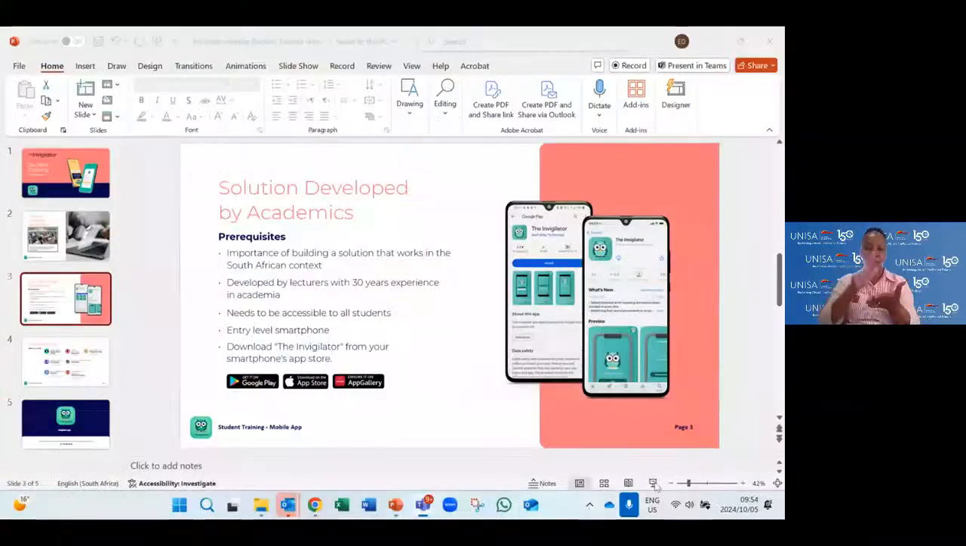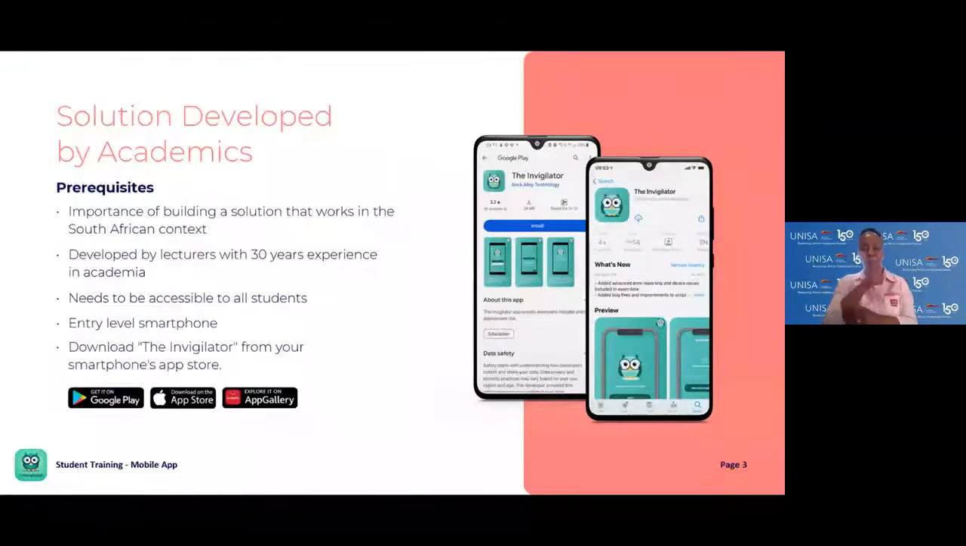Thanks so much, Prof. Good morning, everyone. As mentioned, my name is Erica de Tooy. I'm from the Invigilator app, and I'm going to be telling you a little bit more about the Invigilator app in the next 10 minutes or so. So guys, for those of you who are writing take-home exams, you will be using the Invigilator app. And this is an invigilation tool that is downloaded on your smartphone. Please do not try and download this app on your PC. It must be downloaded on your smartphone.